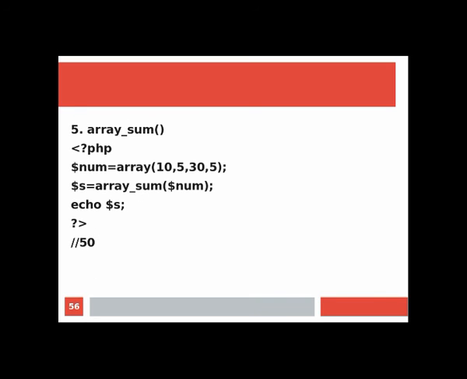Then next is array_sum. This function returns a single value which is the sum of all the values in the input array. The input array can be either an index or an associative array. It will take the sum of all values, and the syntax is array_sum(input array).